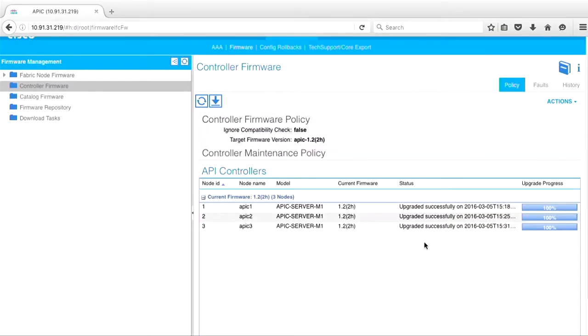In this case, I have already upgraded the software on my controllers, so I'm not going to run the job. But if I did, I would see the controllers actually copy the software out to them one by one and then reboot one by one in a rolling upgrade. So I never lose connectivity to all my controllers at the same time. Once that's completed, I can then move on to upgrade the firmware of my fabric.